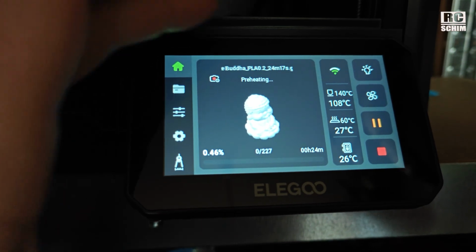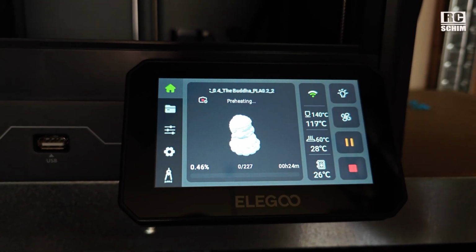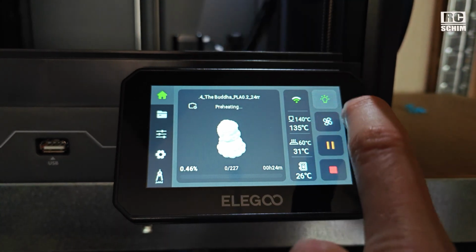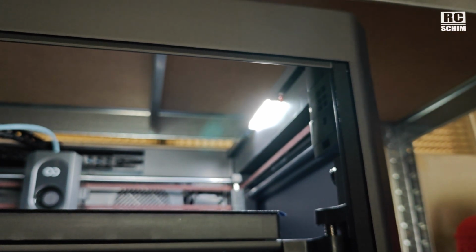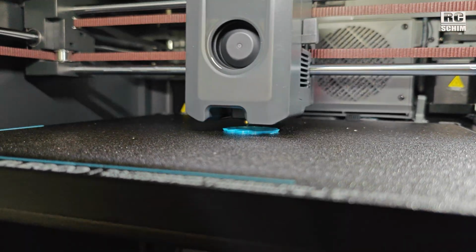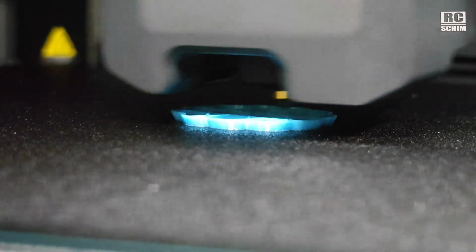Timelapse. Let's just see if this print works. The screen is quite responsive. Can turn on the LED. The LED is a bit flickery. And as expected, these printers work out of the box.